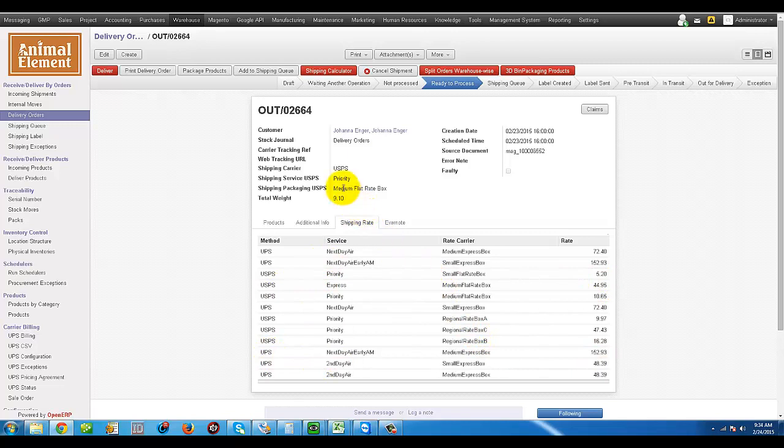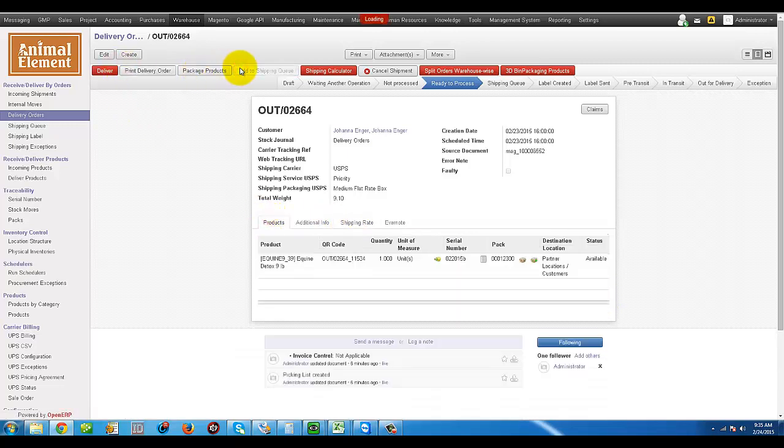So for example, maybe I'm like, you know what, I could fit this in a regional box. I could fit this in a regional box A. So I want to do that because that's a little bit cheaper. It's $9.97 versus $10.65. So you could do that. So let's go to add to shipping queue.